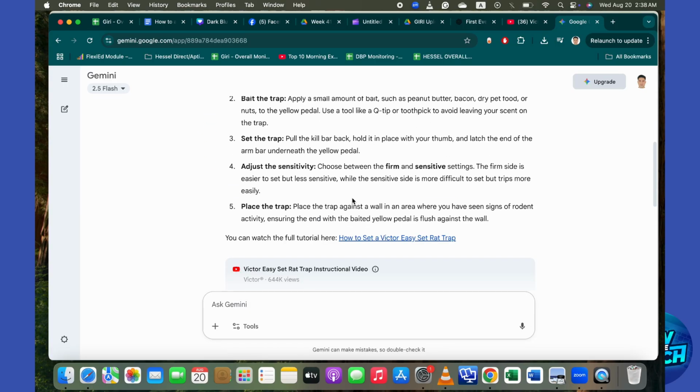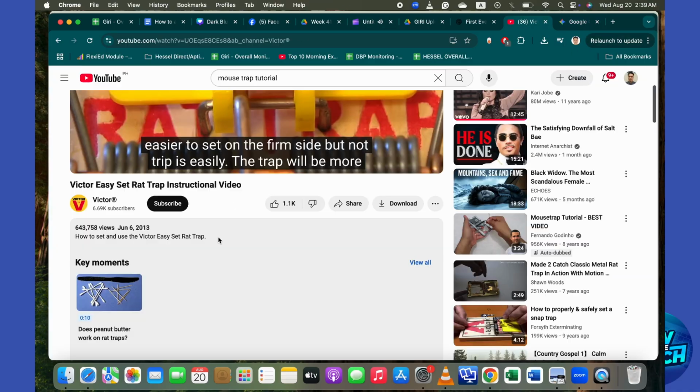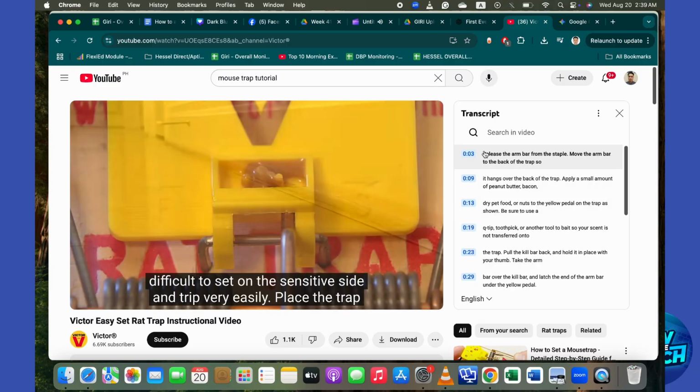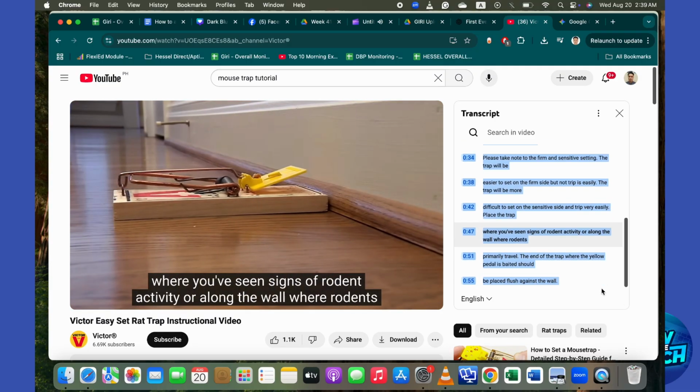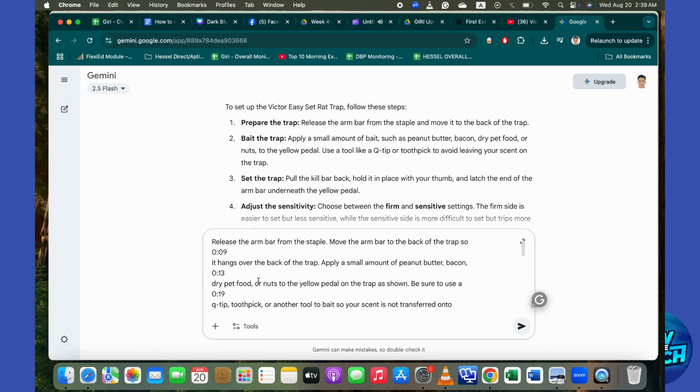Method 2. Using transcript. If Gemini can't watch the video directly, open the YouTube video. Click More, Show Transcript. Copy the transcript. Paste into Gemini with: from this transcript, extract all steps in the tutorial as a clear, ordered list. And that is everything you need to know about how to ask Gemini to list all steps in the tutorial video.